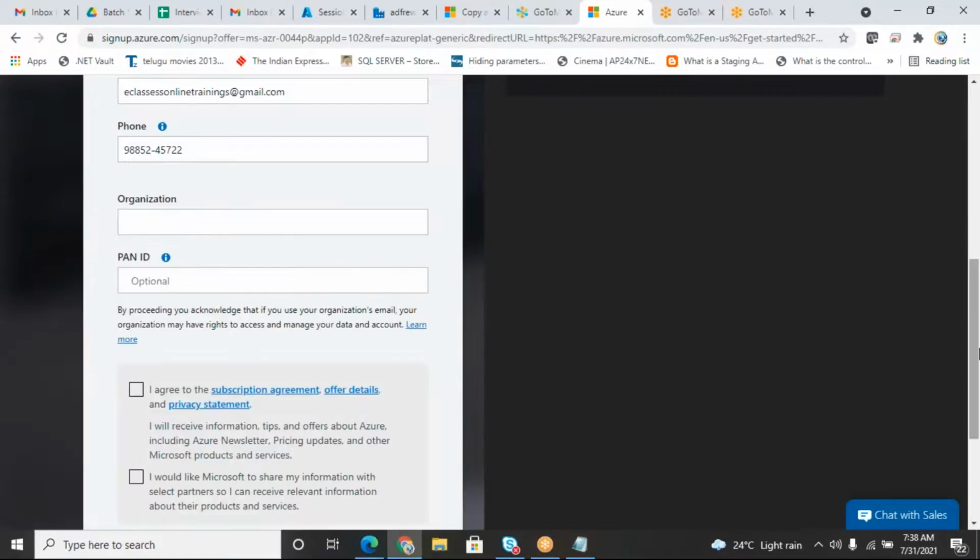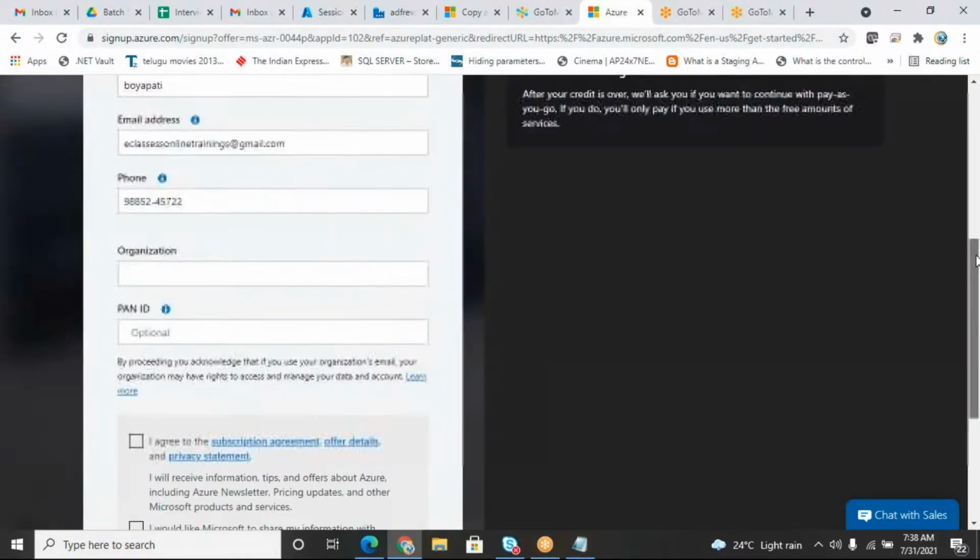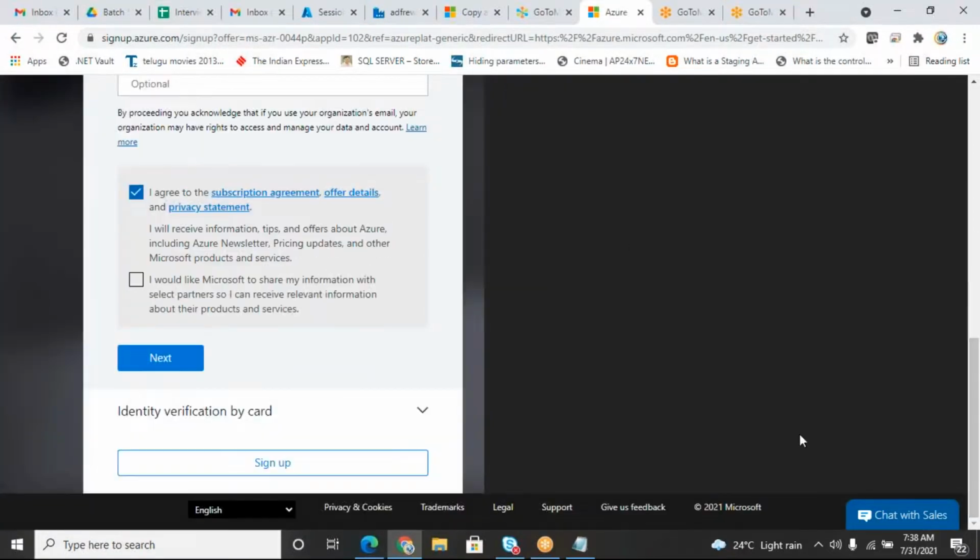Verify the code. Okay, this organization PAN ID: these are not mandatory things. Agree, or else you can give the organization name as eclasses. Any name you can give, no issue. And click on next.